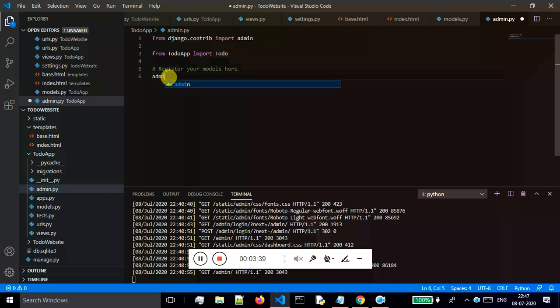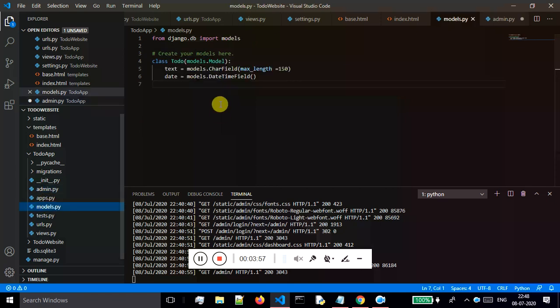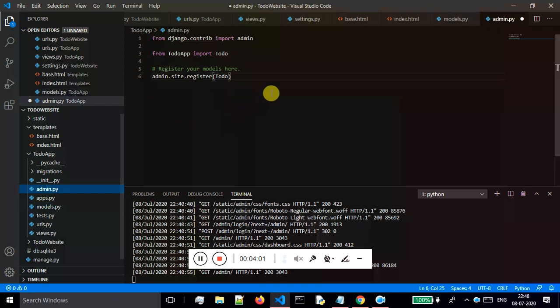Now I have to register it. In order to register, I will say admin.site.register, and inside of that I will pass the parameter which is the name of my model, which is this model. So I have passed it over here, and now I will save this.